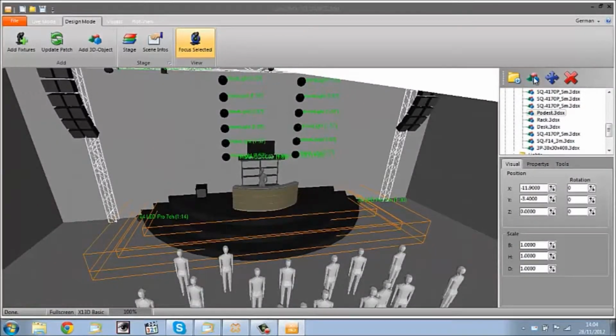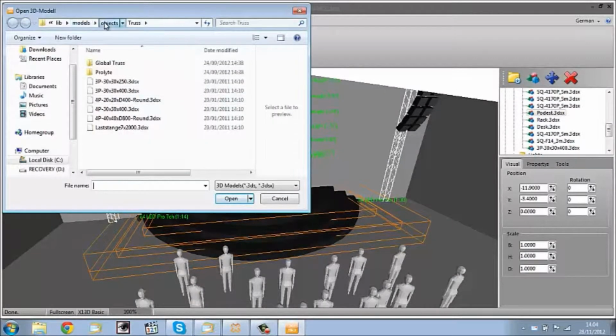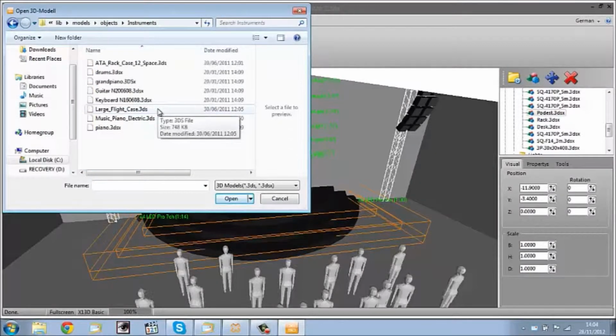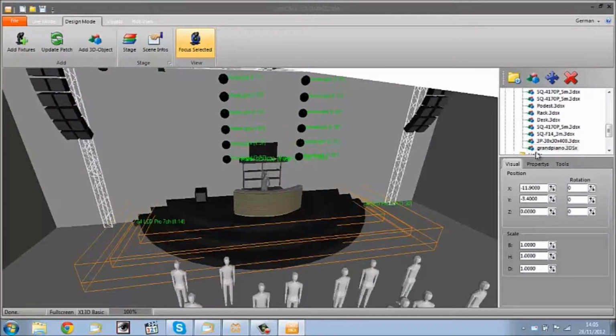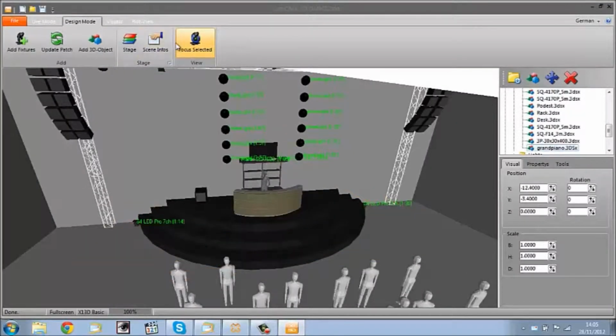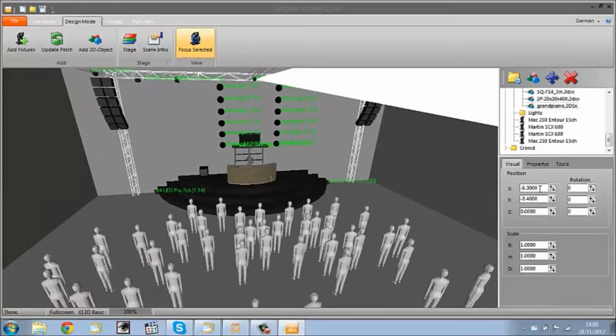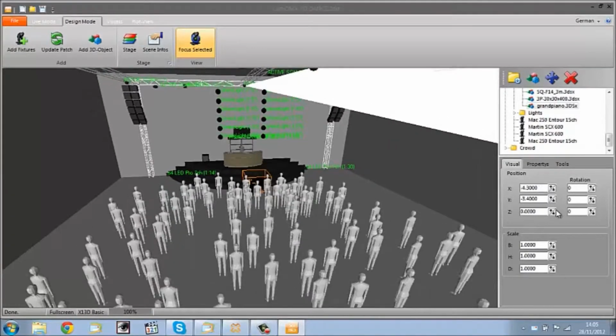So if we go and load something else, I quite like some instruments. Let's pretend like this DJ can play guitar. Or how about a grand piano? Okay, so we'll focus on the grand piano. Oh, where is it? Oh. Yeah, right under the stage.